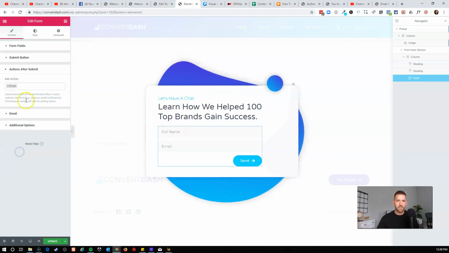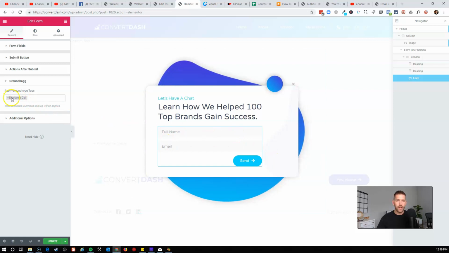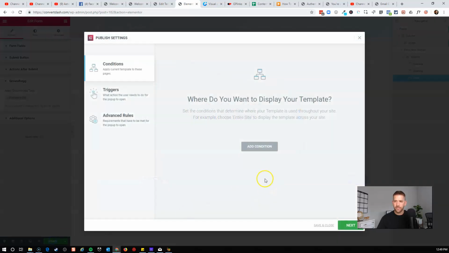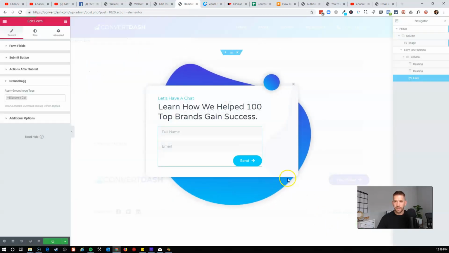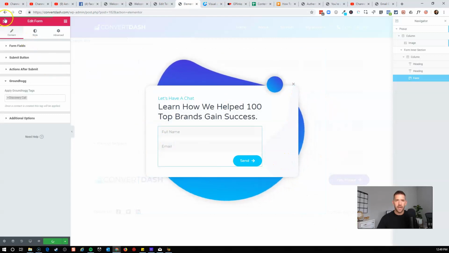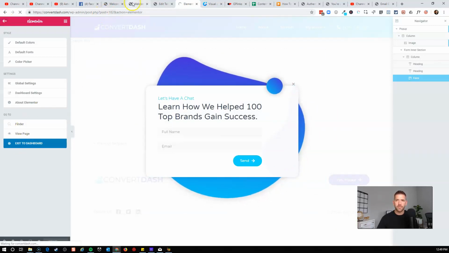In actions after submit, they've given us the ability to actually integrate with Groundhog directly. So with Groundhog, I can then decide which tag I want to be added when they submit this form, which it already has pre-selected the discovery call feature here, which is fantastic. So we'll hit update here. Again, we don't need any specific targeting rules. And now we have exactly what I want. I'm going to exit to dashboard.